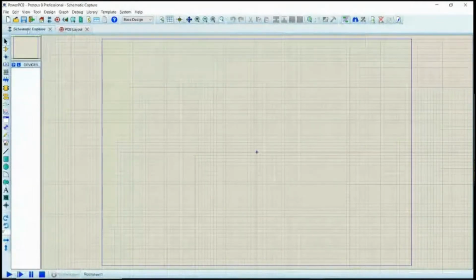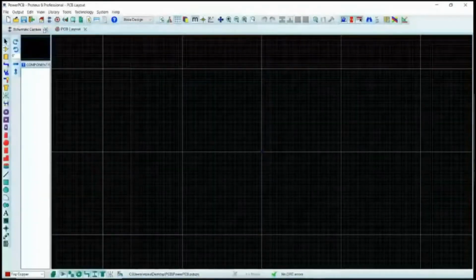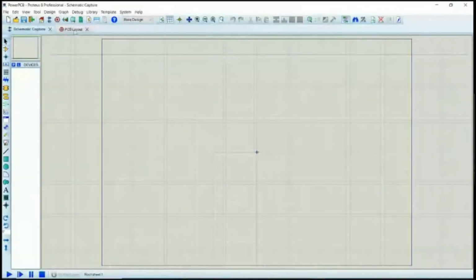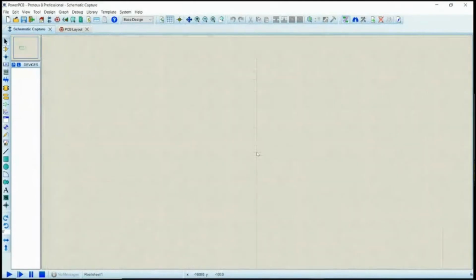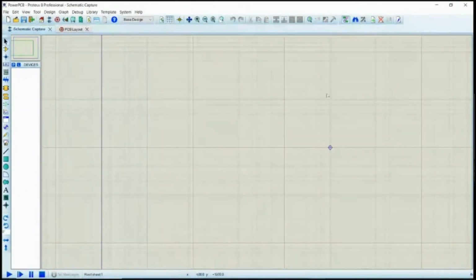One is called a schematic, the other one is PCB layout. Whenever you are designing a PCB layout, schematic is the first one I should do. So I'll start with my schematic layer. This is where we have to put all our circuit symbols and give connections via wires.